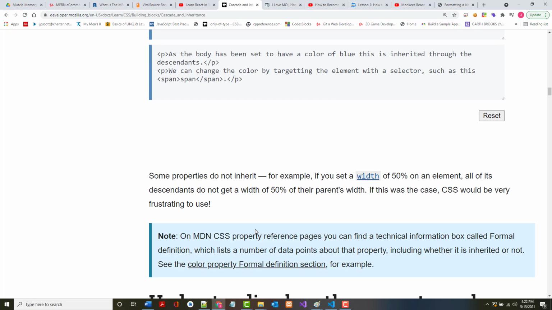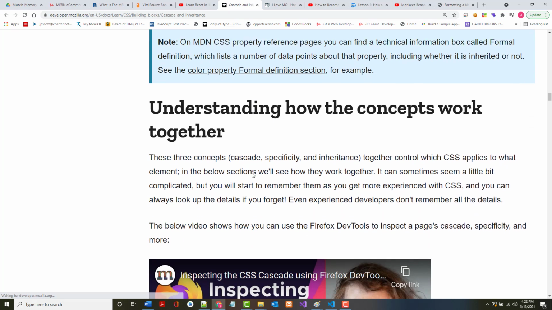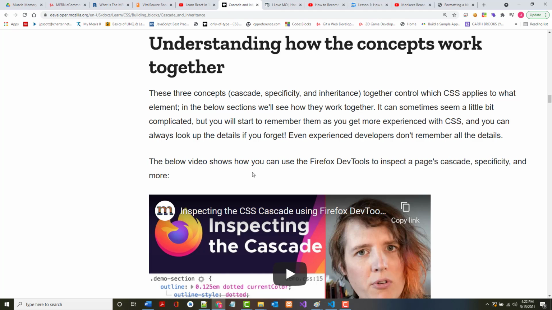Some properties do not inherit. For example, it says if you set a width of 50% on an element, all of its descendants do not get a width of 50% of their parent's width. Okay? If this was the case, it would make CSS much more frustrating to use. All right, so time to start hopefully understanding, as it says, how these concepts work together. It says these three concepts, those of cascade, specificity, and inheritance, together control which CSS applies to what element. In the sections below, we'll see how they work together.